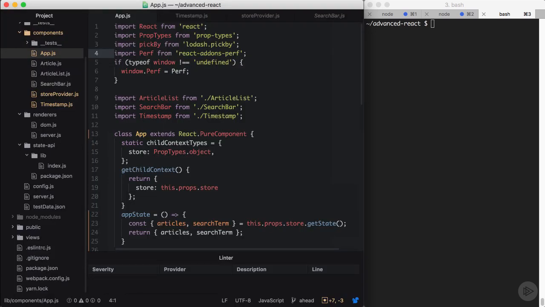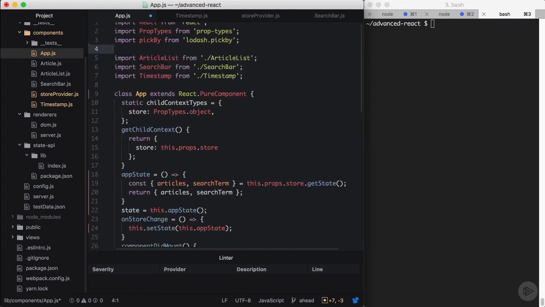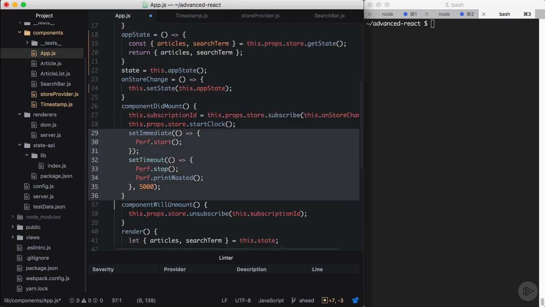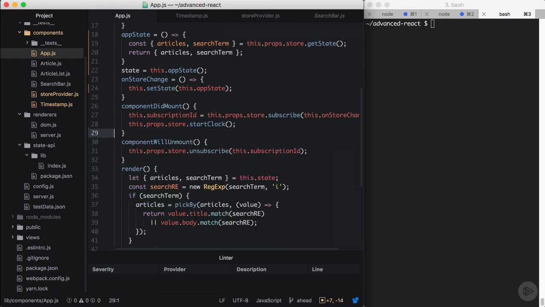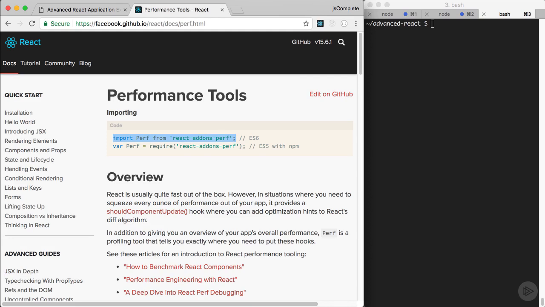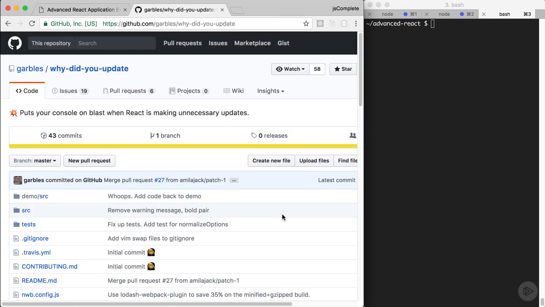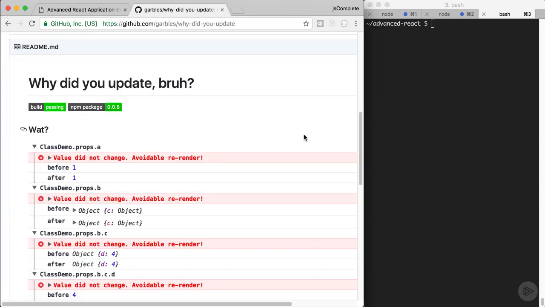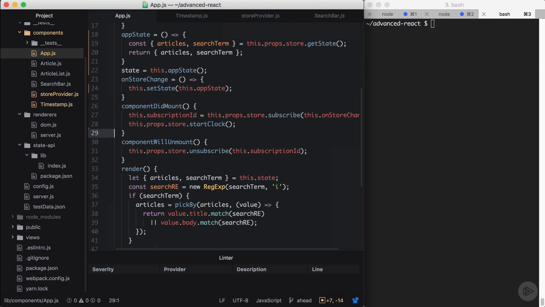So at this point, if we don't want to do any more performance optimization analysis, we can practically remove the perf code. So both the setImmediate and setTimeout calls can go away in here. So this analysis of why the component updated is very important. In fact, there's a package that you can actually use to see why components are updating unnecessarily. And it gives you exactly the values before and after and tells you if an unnecessary re-render is avoidable. So if you don't want to do what we did manually, you can also use that package to give you some clues of why some components are re-rendering unnecessarily.